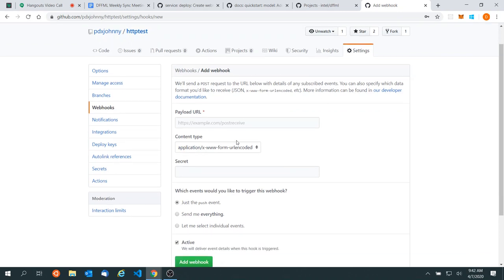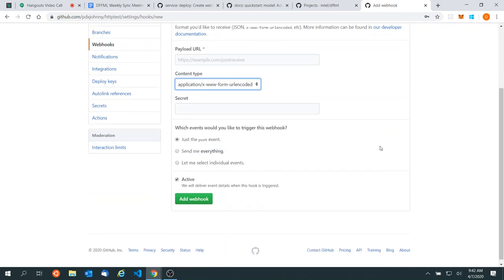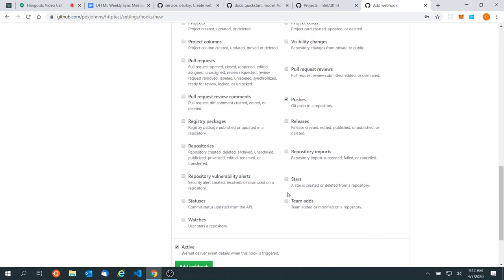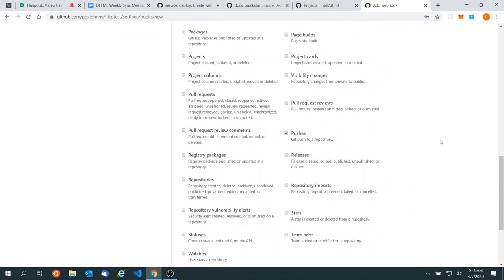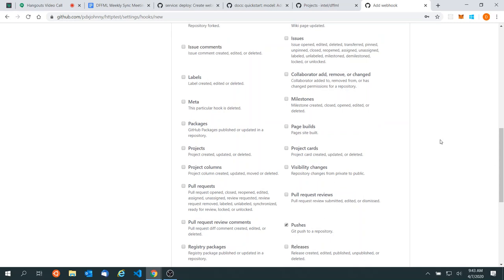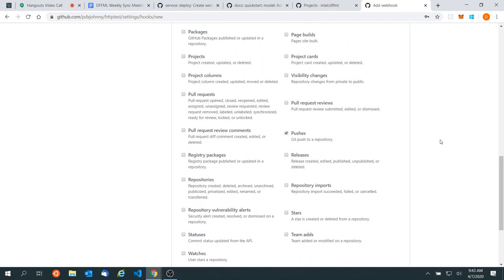So you'll say how you want it, right? Do you want it as JSON or form encoded? And then you say what kind of events you want, right? It can send you all sorts of things, or it can just send you everything. What we're doing here is waiting for push events. We want to wait for push events.